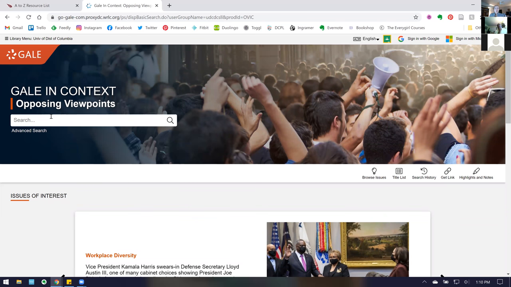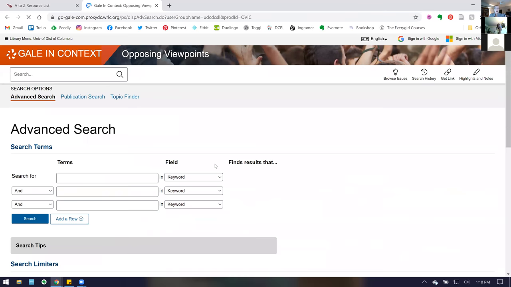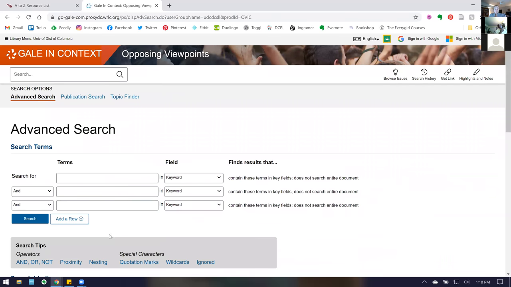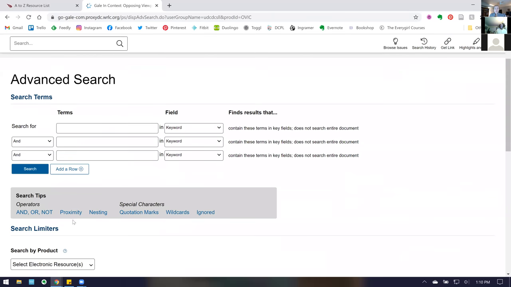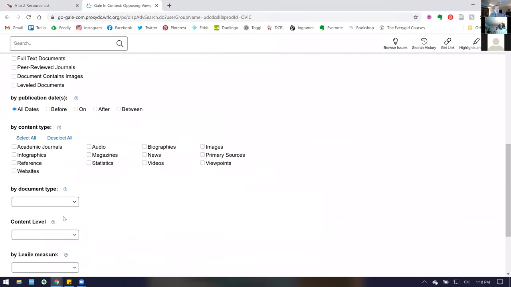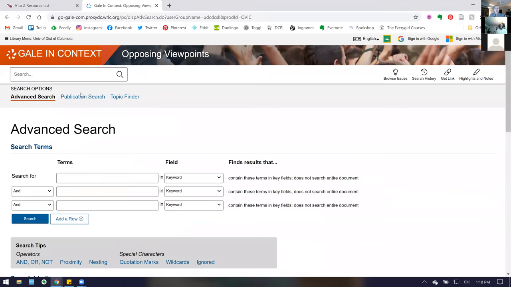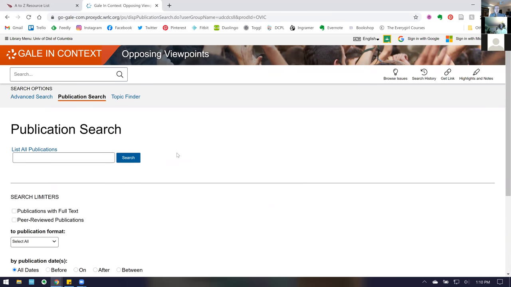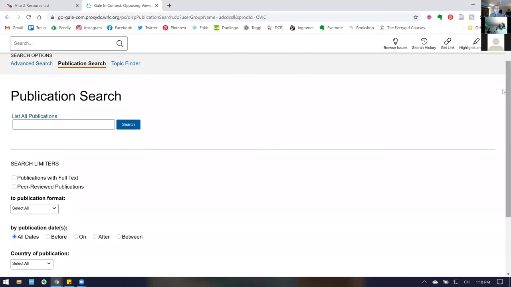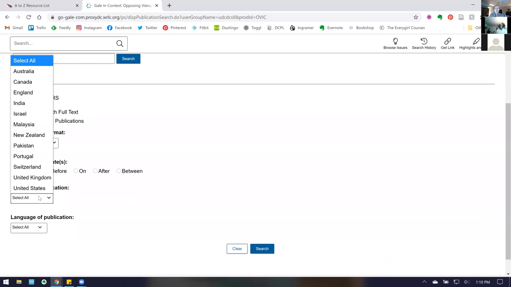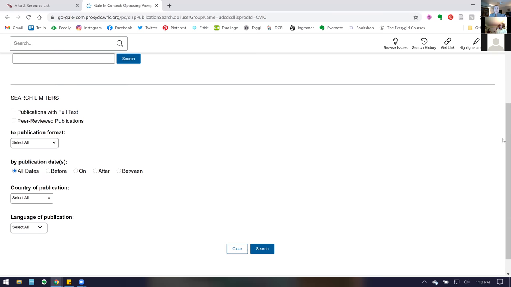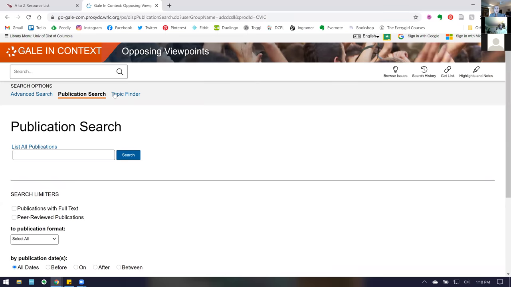You can search here, as I said, under the advanced search. They have your typical advanced search where you can add Boolean operators, all these additional filters. But they also have publication search, which gives you the ability to search within specific publications. So if you only want newspapers, or if you're only looking for information from a specific country, this is a great place to look.